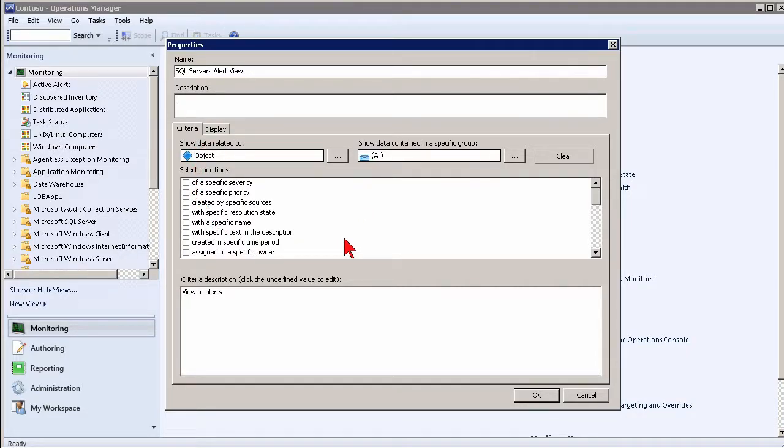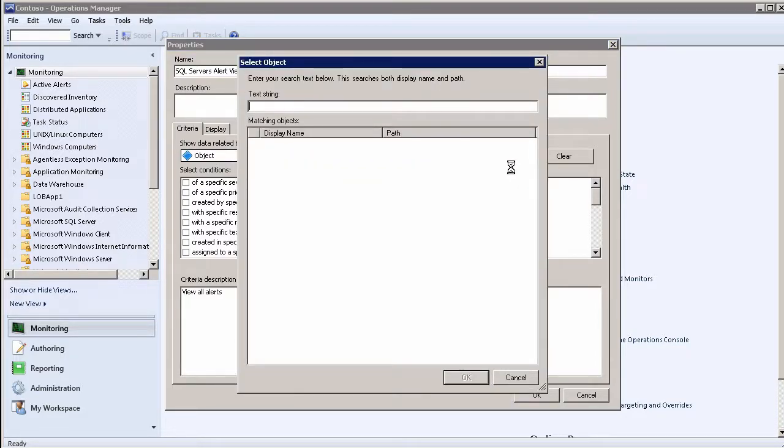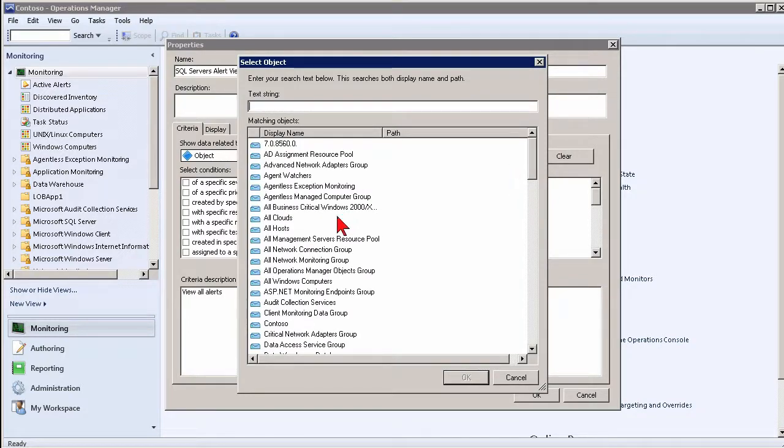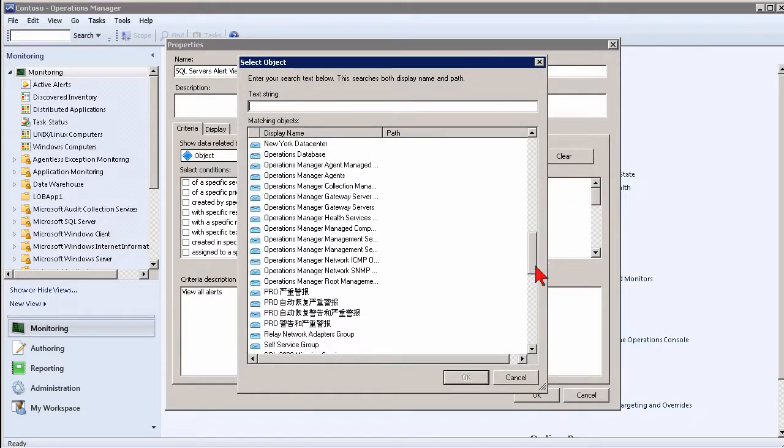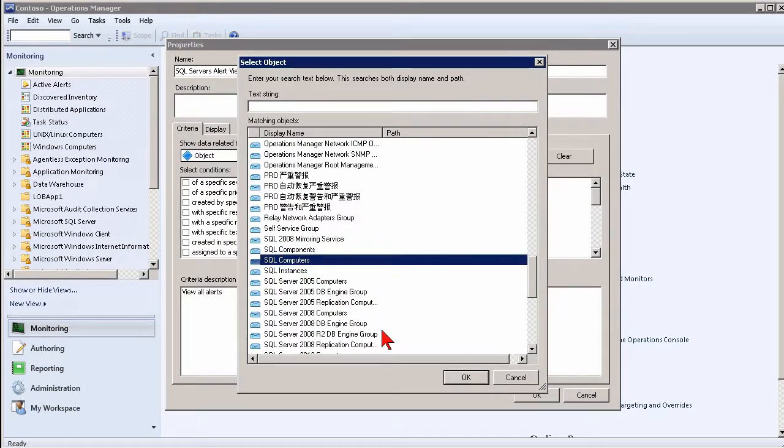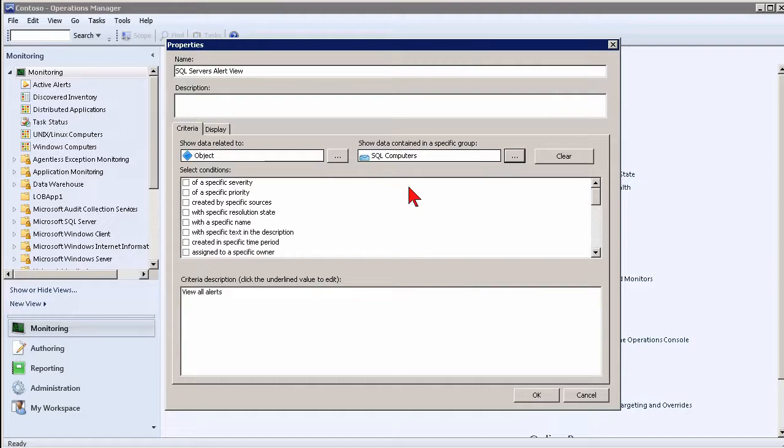So I might give it a name, call it SQL Servers Alert View, and then I come in here and I specify my criteria. Now I can either show data related to specific objects, or I can filter it down contained in specific groups, and that would be groupings of computers usually. So for instance, if I scroll down, I would see here SQL computers. Or I could be more specific and say this is the SQL Server 2008 computers or something like that. But these are groups of computers. You can create groups of computers in the authoring workspace that represent different groupings of computers, like ones that run a particular application or that live in a particular data center or whatever it is.